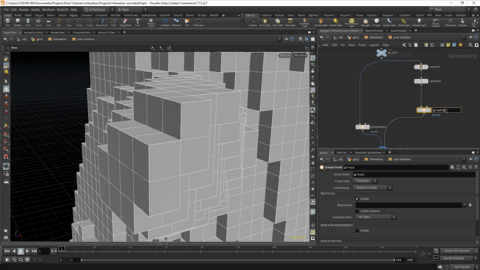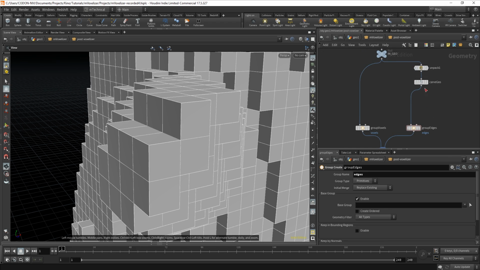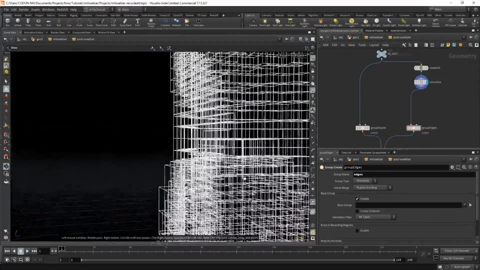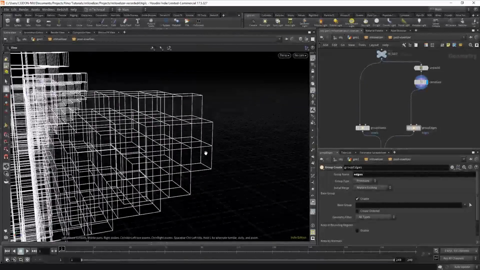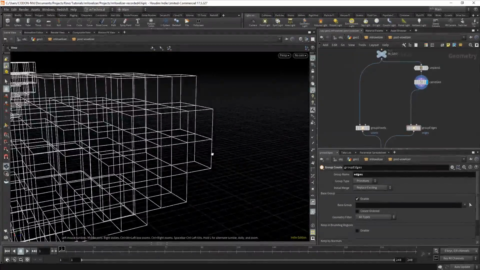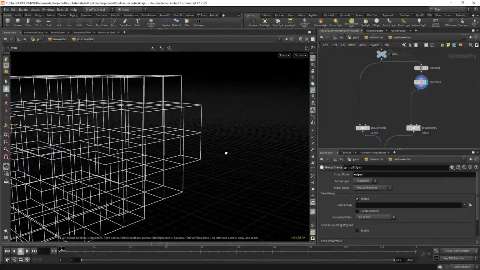Group edges, and call this edges group. Okay, this is looking good. One thing I want to add is that for now, if we just turn on the display flag on carve, you will see that we have these edges as polylines, and sometimes this is okay for you, but sometimes you might want to have them as mesh geometry.